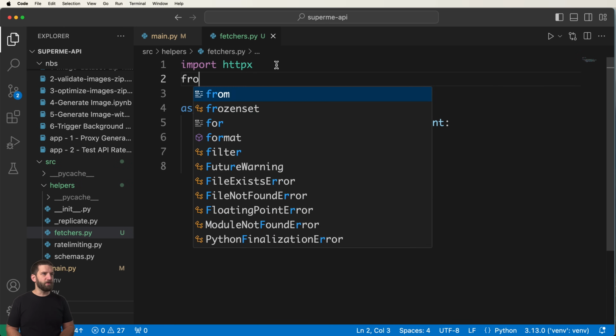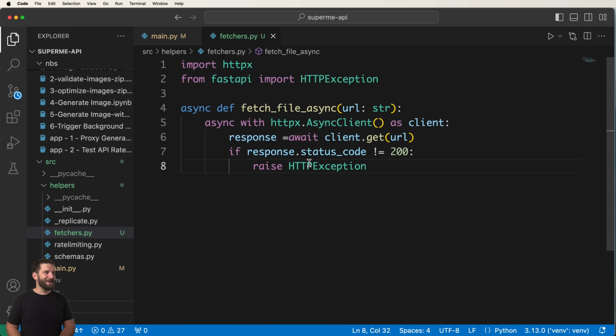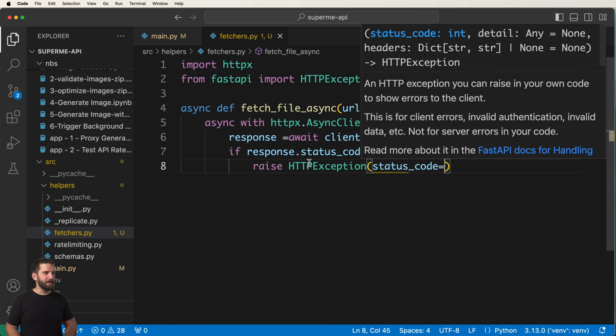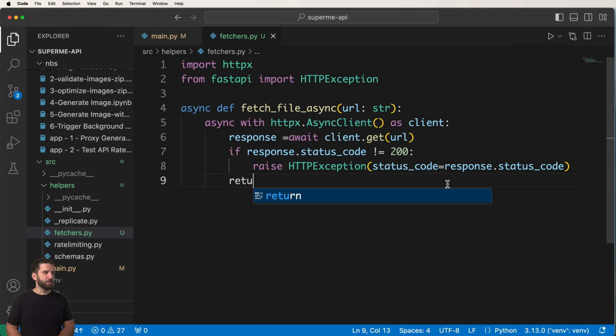And then basically if response.status_code is not equal to 200, then we want to raise something. In this case, I'm going to go ahead and raise from FastAPI. We want to raise the HTTPException. So I'll go ahead and import HTTPException here. And then we'll go ahead and raise that, and I'll just give a status code based off of the response status code that's coming through. There we go. Otherwise, I'm going to go ahead and return back response.content.